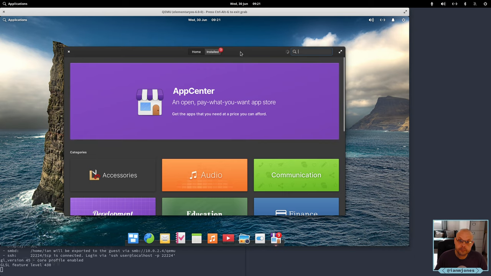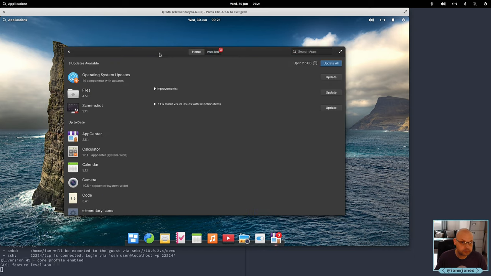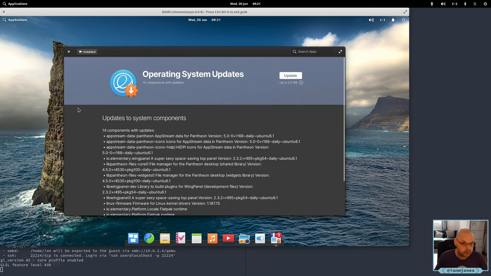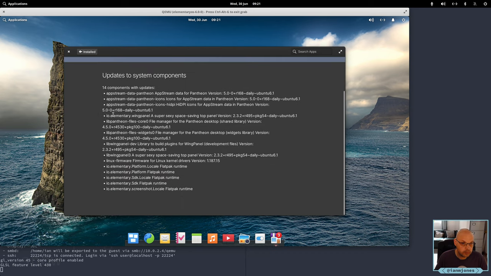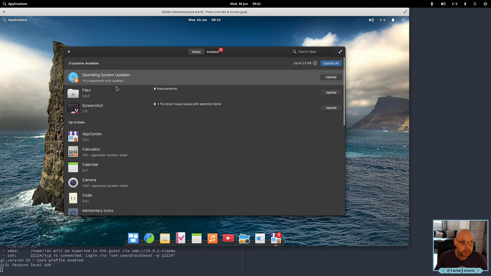Not slow there. Okay, I've got a few updates. Okay, that's good. Flatpak runtime's updating there. All the other stuff, that's good job on doing this first. I already know about that. And the screenshot as well. Okay, that's fine.